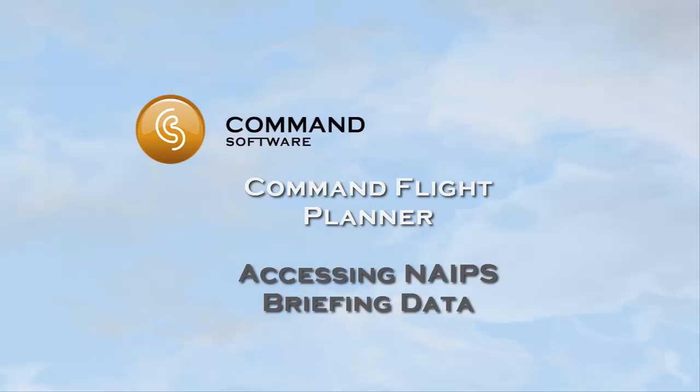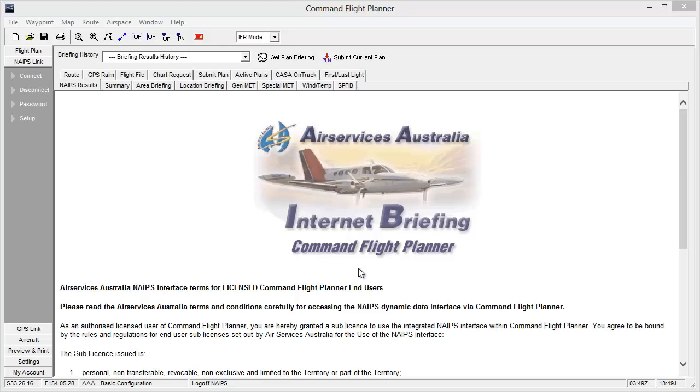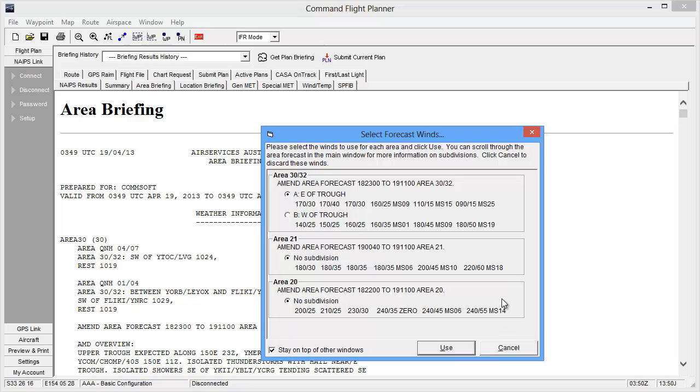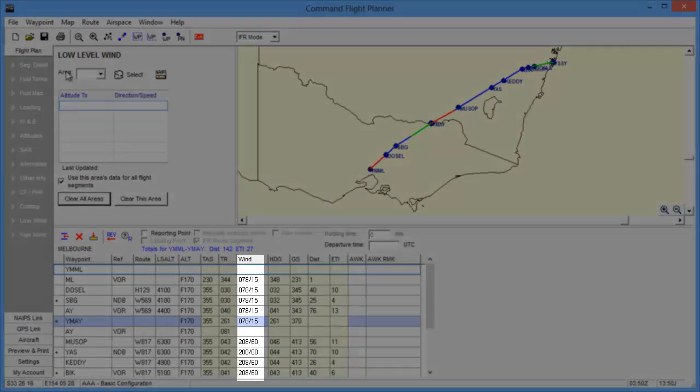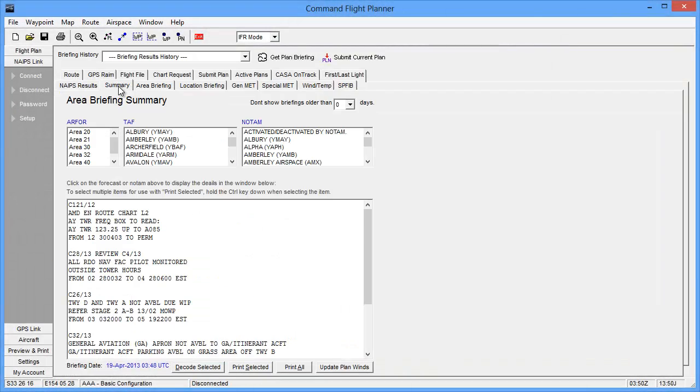In this tutorial we will look at accessing NAIPS briefing data using the Command Flight Planner NAIPS function. Command Flight Planner incorporates a fully functional NAIPS interface, putting all the right information at your fingertips. This means that you can access MET data and have the winds automatically inserted into your flight plan, as well as accessing NOTAMs, charts, rain and other information available through NAIPS.